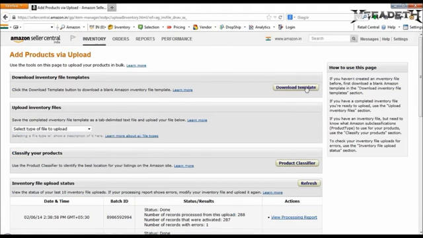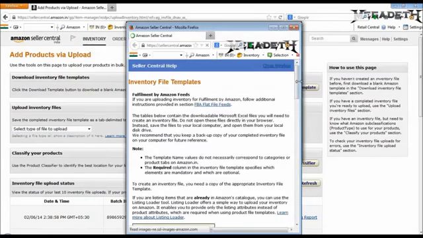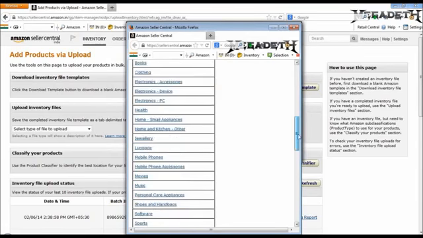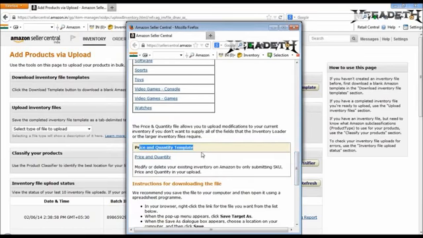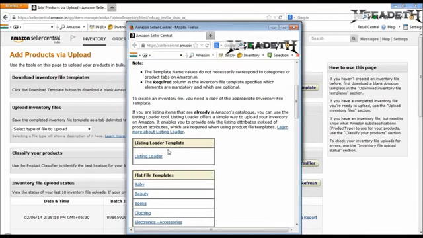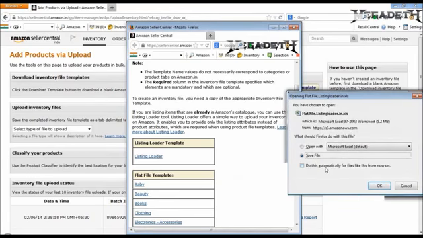As you can see, click on this window, and the window that opens up has three boxes. First is the listing loader template, next is the flat file templates, and finally there is the price and quantity template. Now, the first one is the listing loader template, which has a file called listing loader. This file has inbuilt macros in it, which will enable you to pull data that is already there in a warehouse. Let me show you what this file looks like.